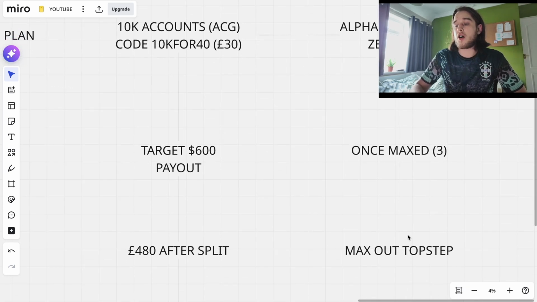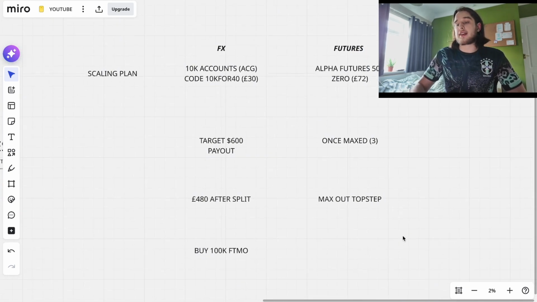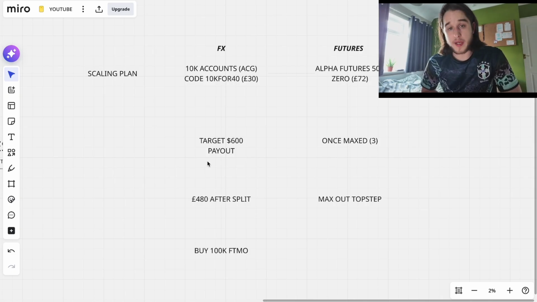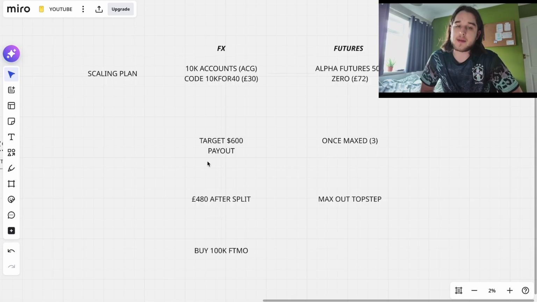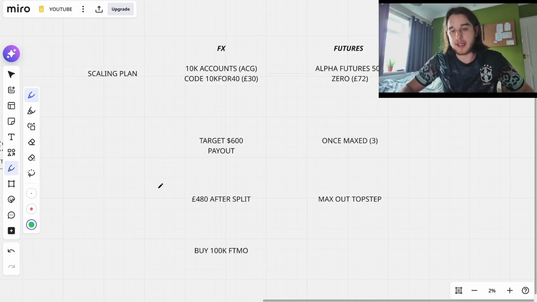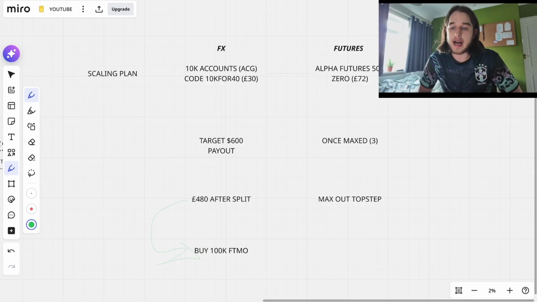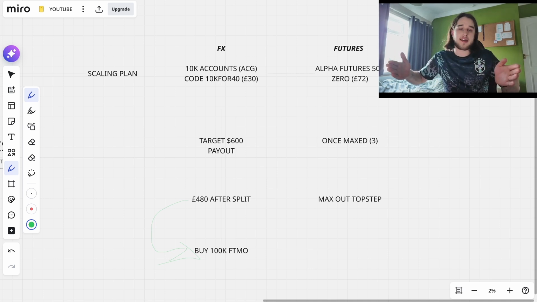And once we've got our $600 plus on our live ACG account, we want to request a payout. And once we've requested our payout, we will get 480 Great British pounds after the split. And what we're going to do is we're just going to reinvest that money straight back into the game and buy a 100k FTMO account. Now these accounts literally cost around £450. So we will literally just insta-invest back into 100k FTMOs, and then we'll stack up 100k FTMOs.